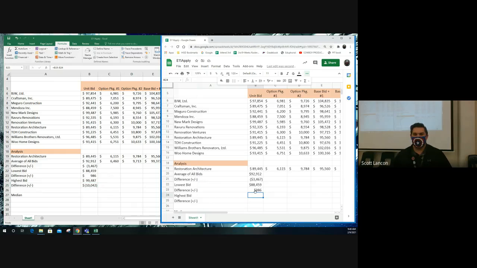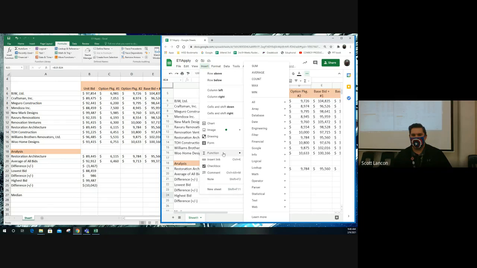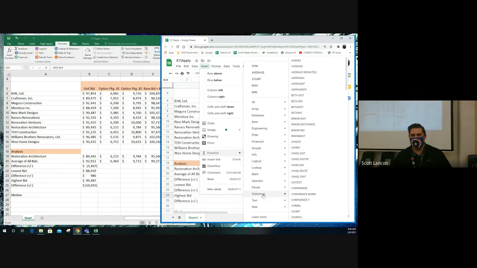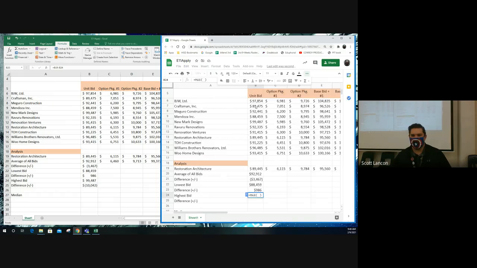All right. So similar things happening in Google Sheets. You do have the Insert tab. You do have the function area, and you can find statisticals. Okay, find your max. Get your thing.